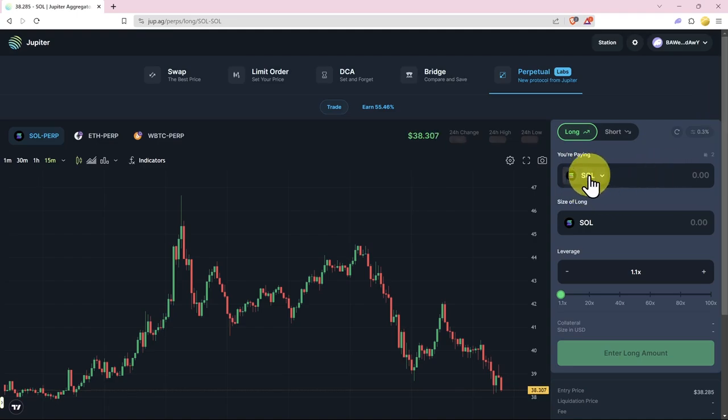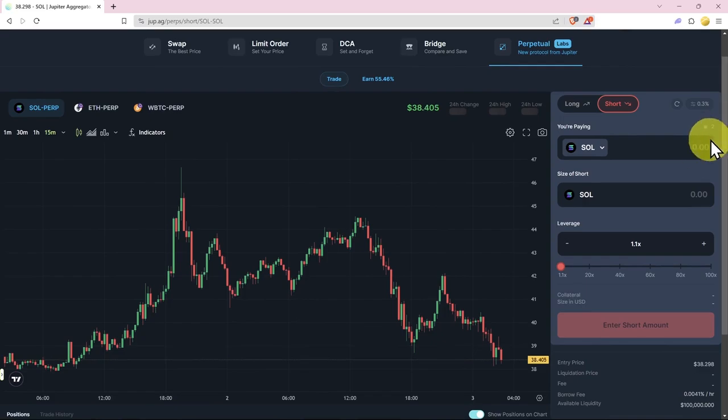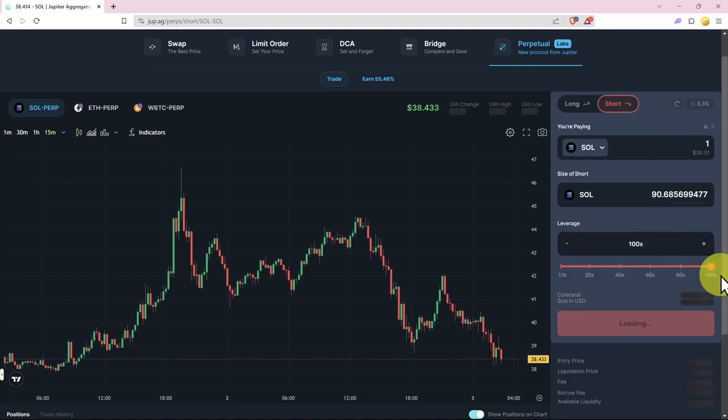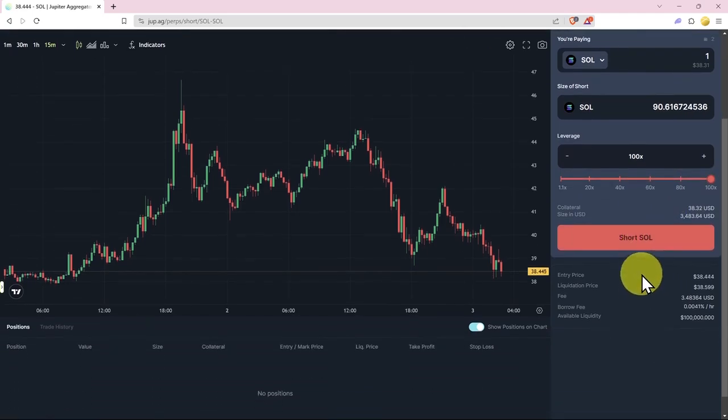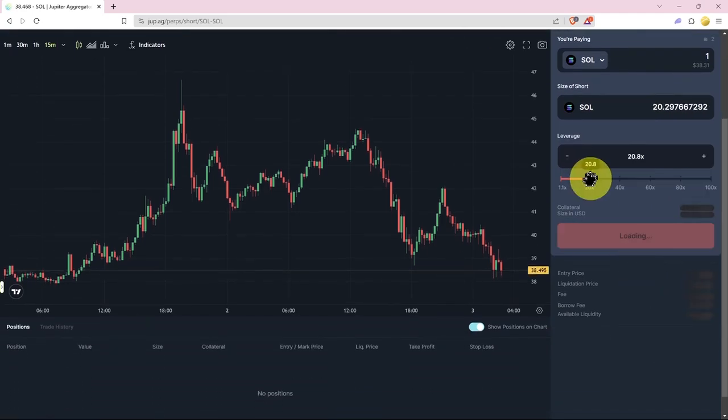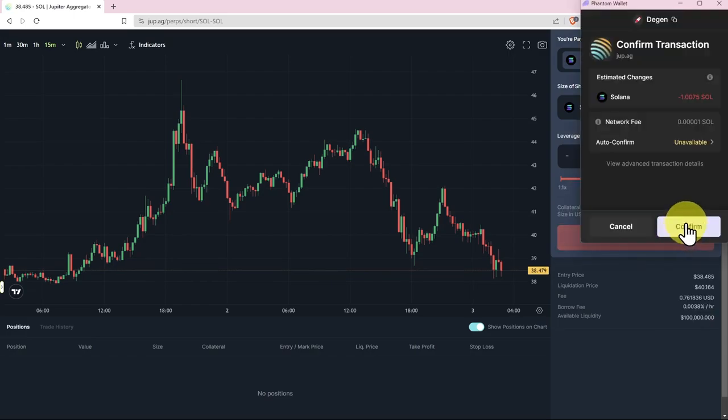So here I've got a little bit of Sol, and we're going to short it because I think it's going to go down a little bit and then come up again. So what we can do is we can put in the 2 Sol if we like, or something smaller or larger, and then we can choose our leverage. Now, if we're choosing massive leverage, of course, this has a huge amount of risk and we can lose this pretty quickly. We'll go a little bit degenerate, but we'll go 20 and short Sol, and we'll confirm.